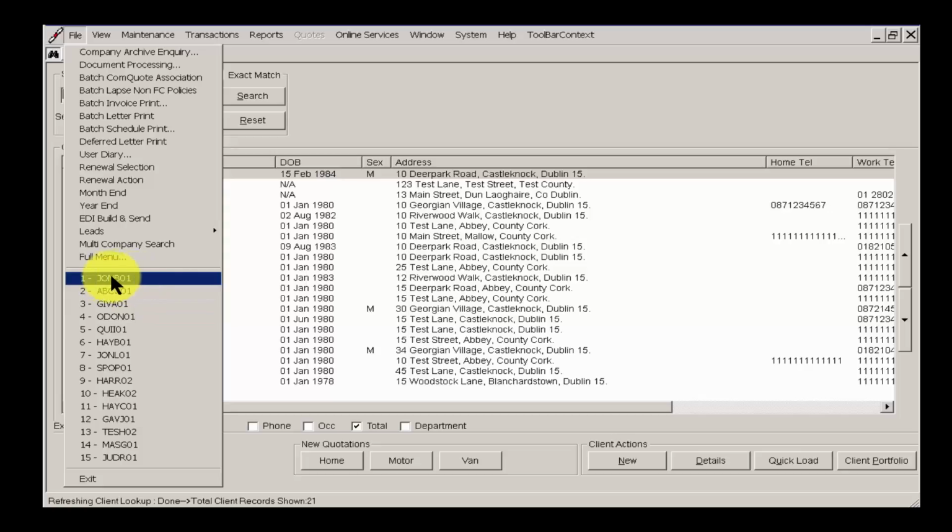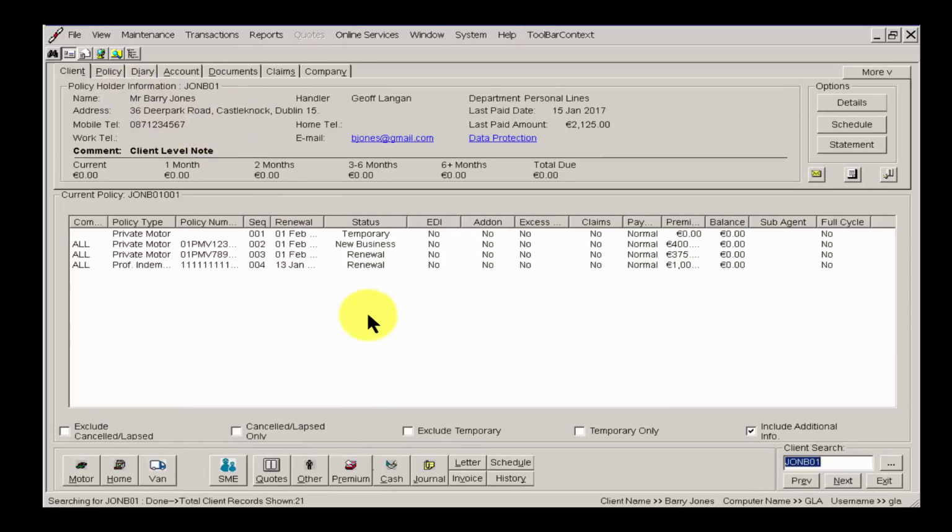So this is the one I actually want to go into here, John B01. If I click on it, it brings me directly into Barry Jones's client file. So this is basically what a client file looks like in Relay 360. Just to talk you around this particular screen, you can see here there's a variety of tabs. At the moment, we're currently highlighted on the client tab. So the client tab essentially holds all the details of that particular customer. So name, date of birth, and address. And also you can see it's coded here at client level.